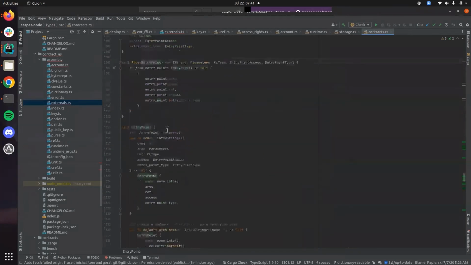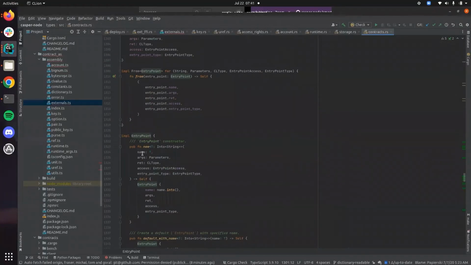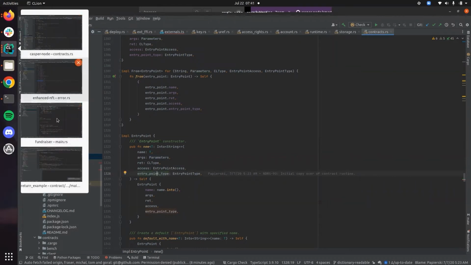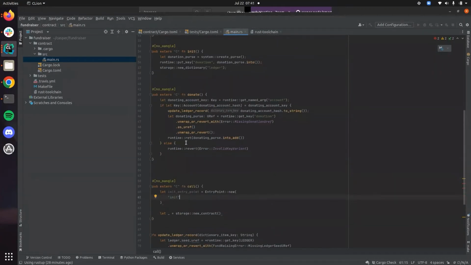Okay. Right. So we look at the constructor for this. It takes in a name, and whatever arguments we need to provide it. What does it return? The type of access and basically the entry point type, right? So for our first entry point that we call init, we're going to give it the name init, right? So init over here like this. So this is the key pointer. This kind of ties it all together.